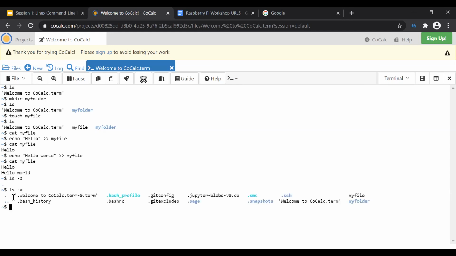So you'll see that we have a lot of system files that start with the dot. And you'll also see the dot and the dot dot, which we already talked about. Does anyone remember what they were?